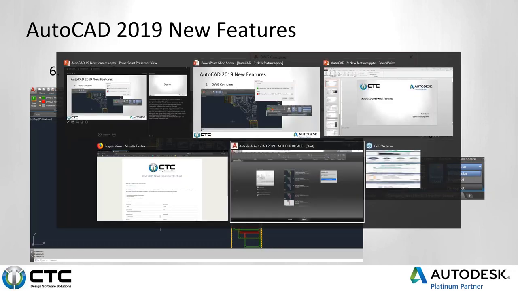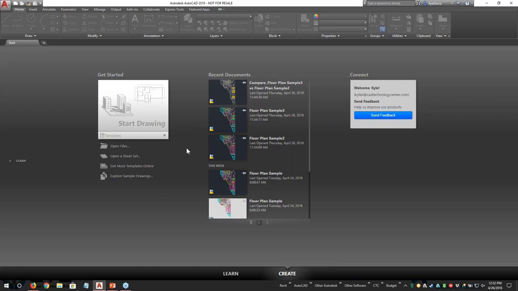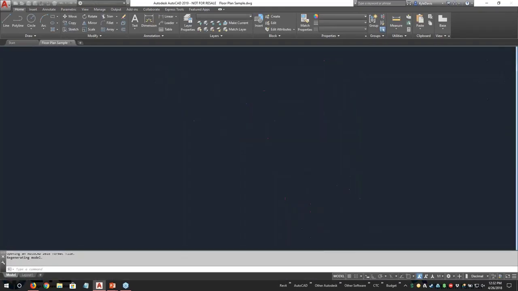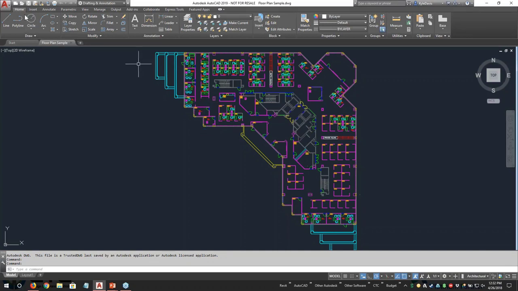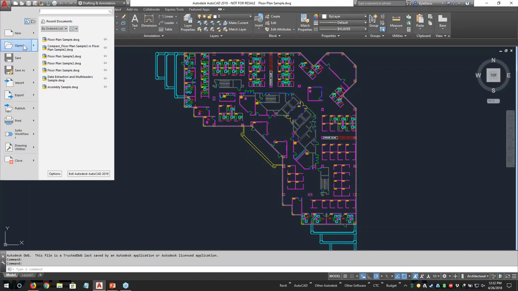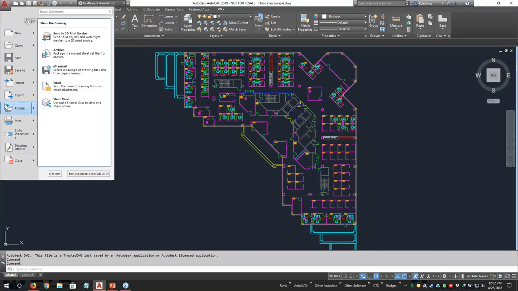Let me get into my software, and I'm going to open up one of the sample files here just to start off with the feature of the new icons. So you can just see the icon change. If I go to the application menu, these icons are slightly different from the older versions. Still the same icons, just a slightly different appearance.